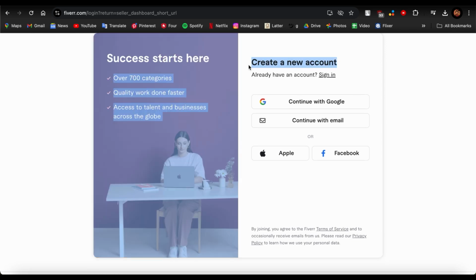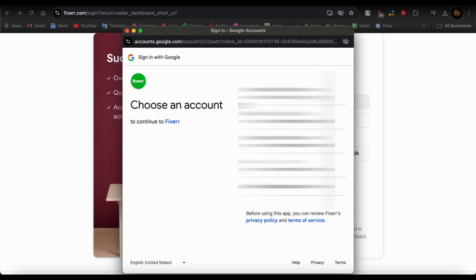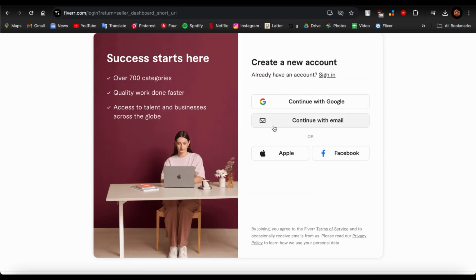Once you tap there, you'll see many of your Gmails over here. You can choose any of them. Note that if you already have an account with a certain Gmail, please do not use that, otherwise you would just be logging into that same account if you're trying to create a new account. So guys, choose a different Gmail, a new one, or you can go ahead and tap on continue with email, and you can just type in your email and type in a password, a really strong one.